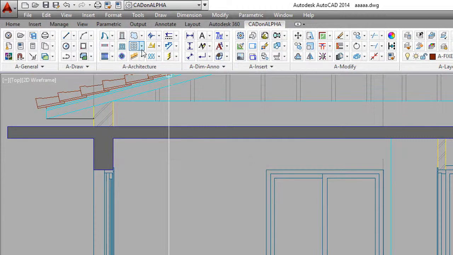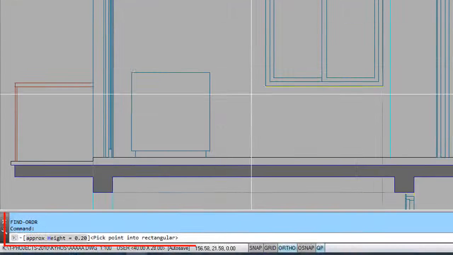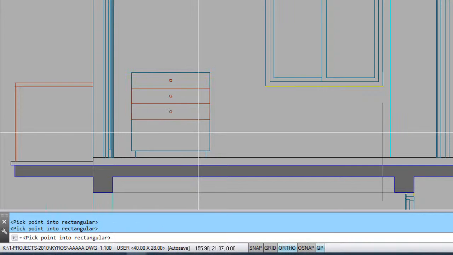Drawers elevation. A tool to draw drawers in elevation. Set height of drawers and pick inside a closed rectangle. Drawers are drawn.